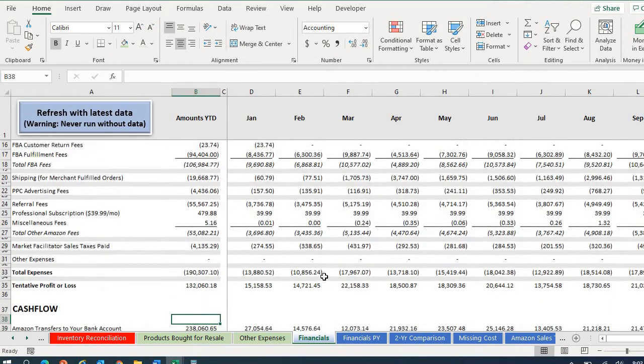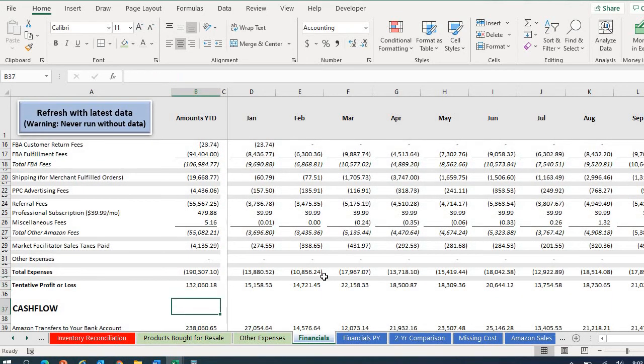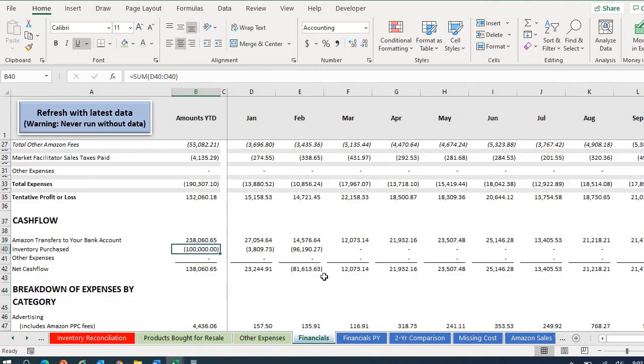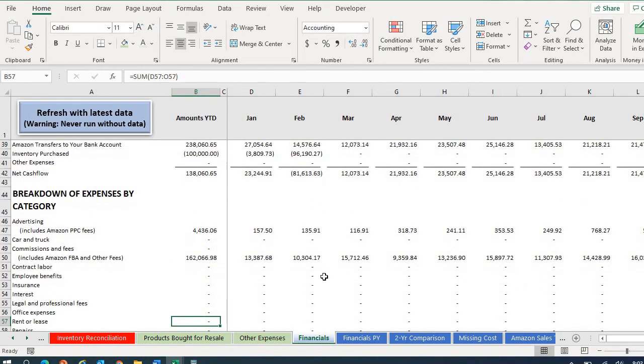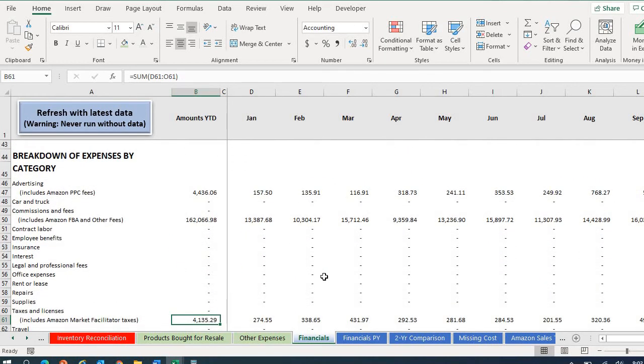We have the right inventory purchased here. And you're going to need that for your tax form as well. And then the only thing remaining is to populate the expenses section of this workbook. And you don't do that in this tab, you do that in the other expenses tab.